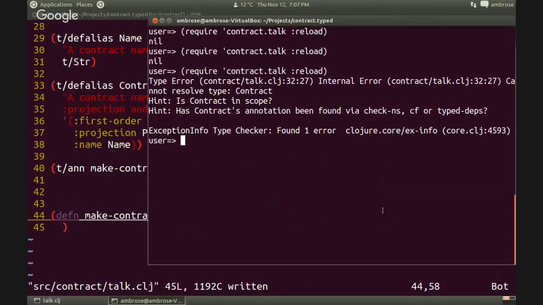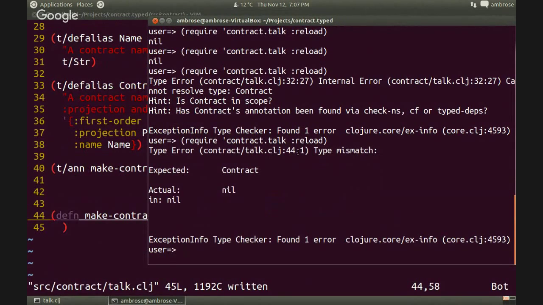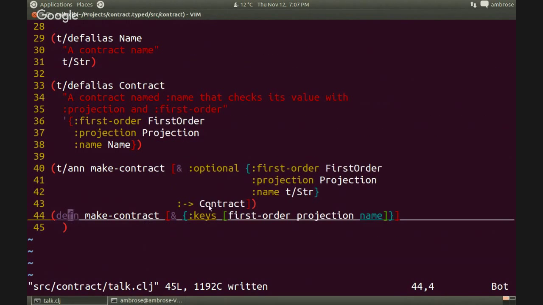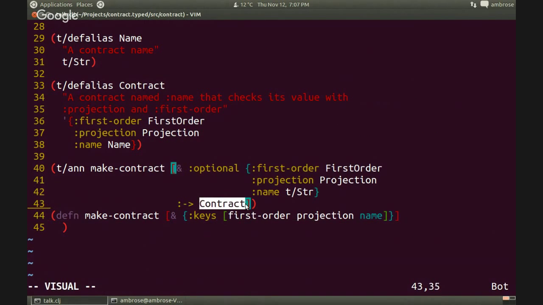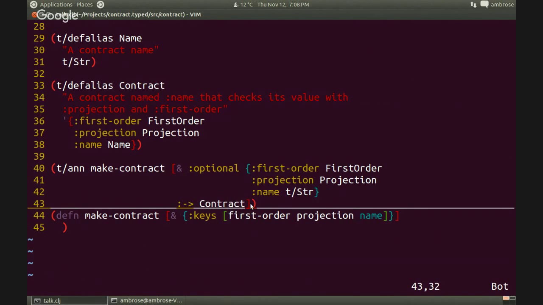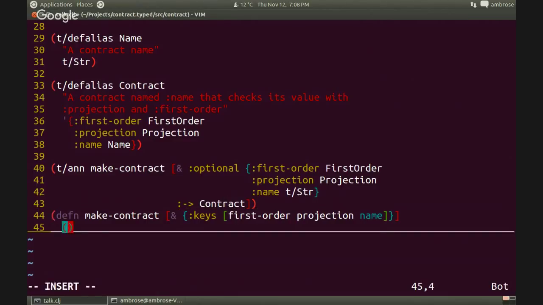All right, now Typed Clojure, will you let me compile? Type mismatch. Oh, this is good. This is saying the function actually returns nil, and we say it returns a contract. So this is a kind of type-driven development. You can think of it like that. If you've heard of hole-driven development, this is how to do it.